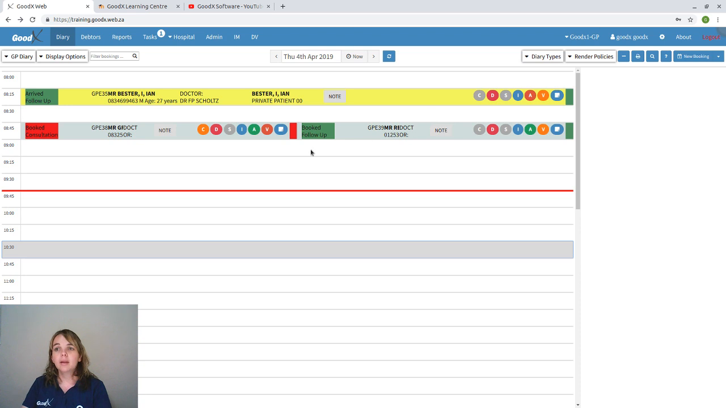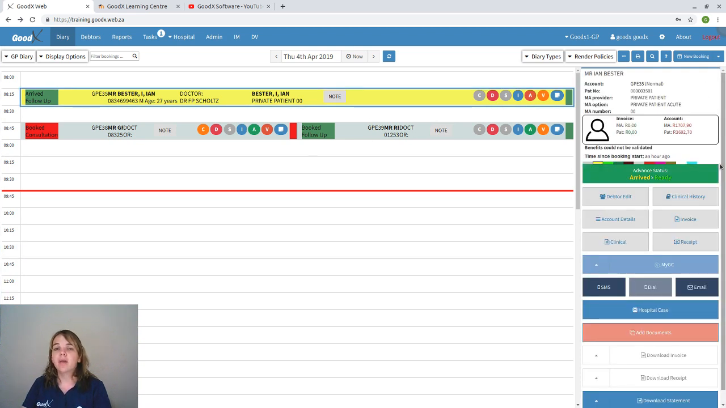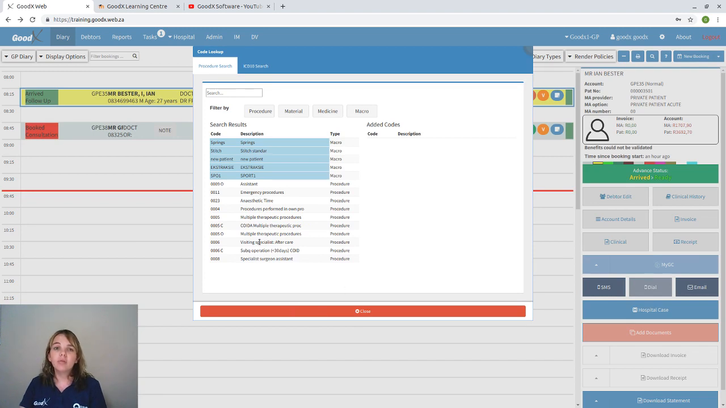Okay, then if you click on one of the bookings, we have a sidebar, and on the sidebar we have a lot of different types of information about the patient, about the main member, and then certain functions that you can do from the sidebar, and then also SMSs, email, add documents, and also we will come to that in the training. You have your click here to view procedures or ICD things. So if you click on the ellipsis, it will open a list of all your procedures, codes, and also all of your ICD things that are loaded on your system. You have your procedure codes, your materials, your medicines, and also your macros.